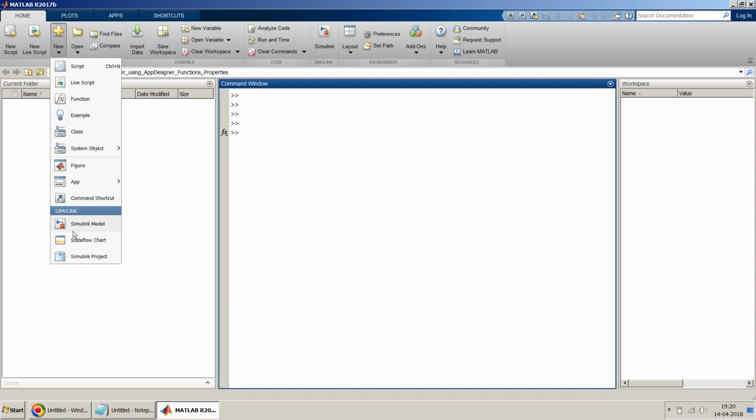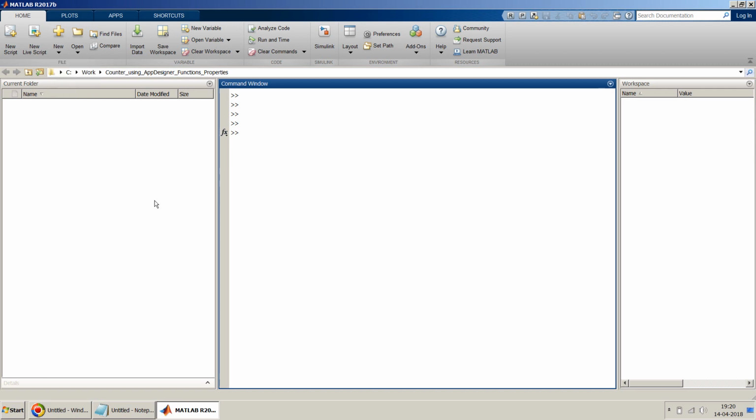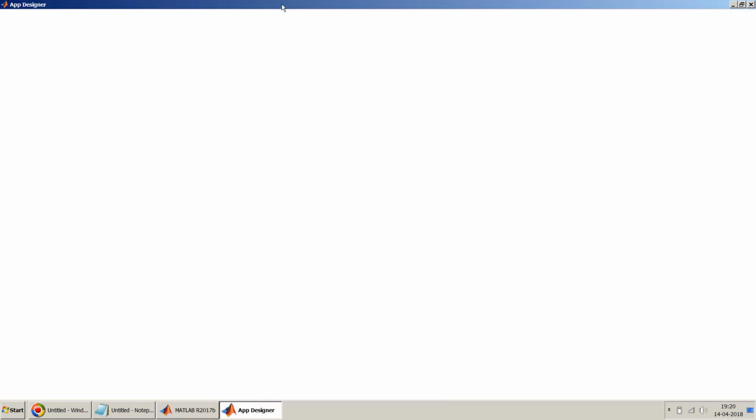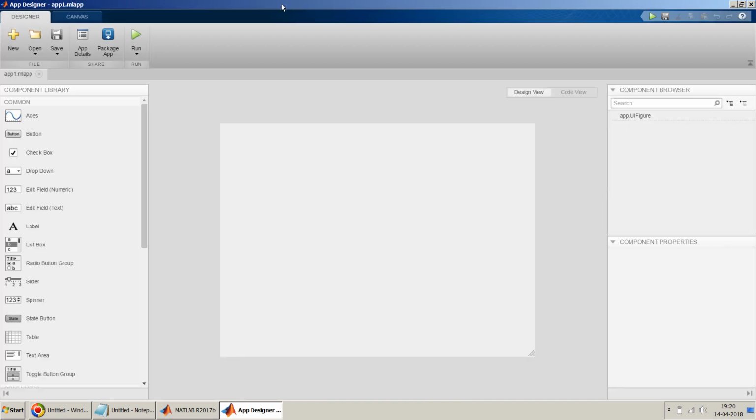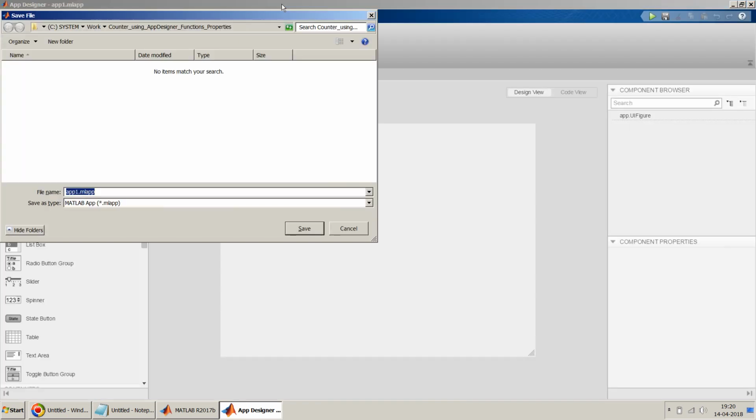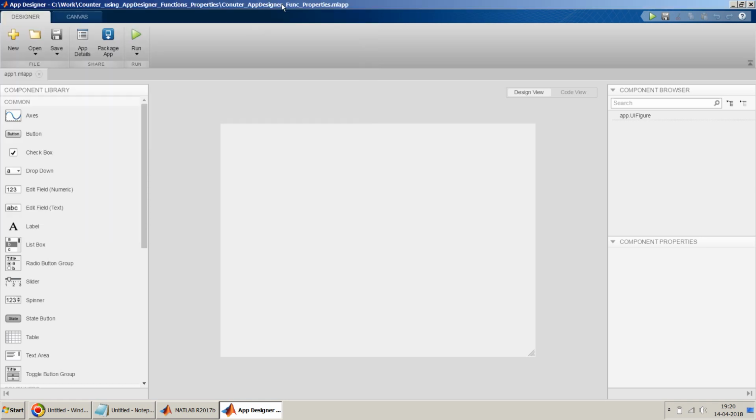So let's start. We'll create a new app designer over here. Probably I'll save it first as Counter app designer function properties. The name doesn't matter, so you can write anything.